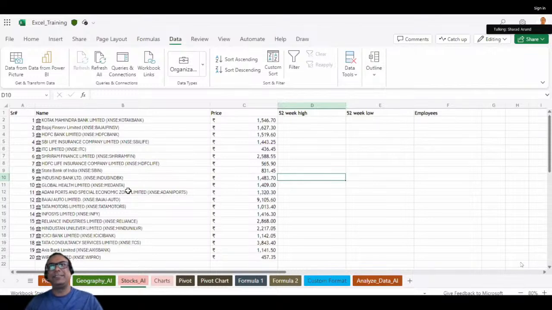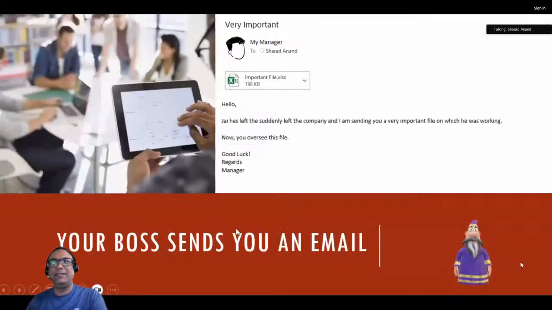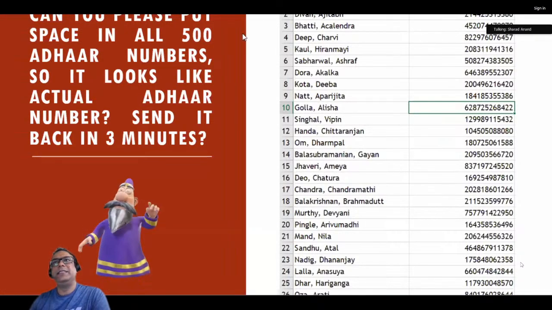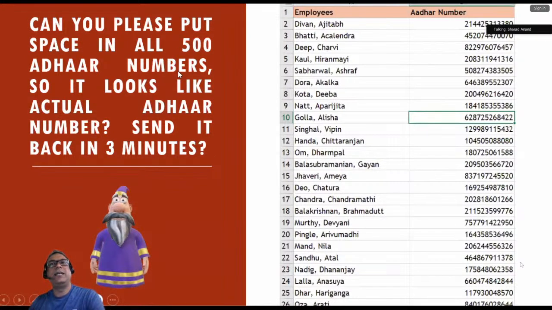Okay, let's move on back to our question, back to the boss's email. Jay has suddenly left the organization and I'm sending you a very important file which he was working on. Now you check that file. Very common scenario. And what is the file? He says, can you please put space in all 500 Aadhaar numbers so it looks like an actual Aadhaar number? Send it back in 3 minutes. Now your boss has this hourglass or timer set. He's waiting for you. He's leaving no stone unturned to make your life difficult, right?